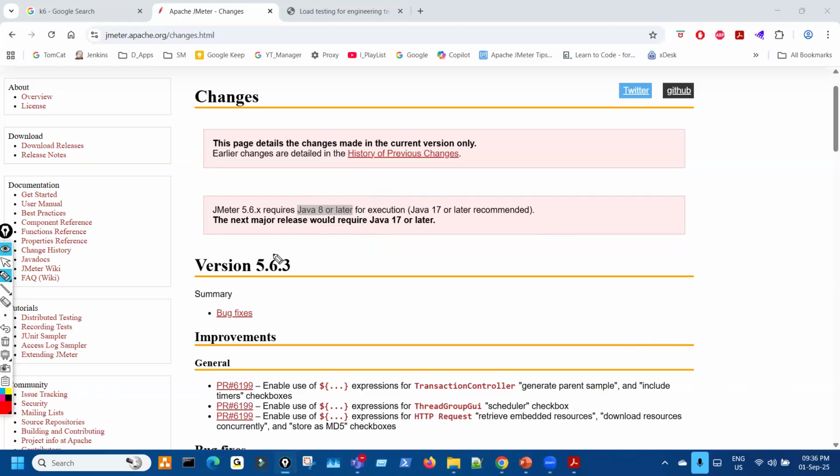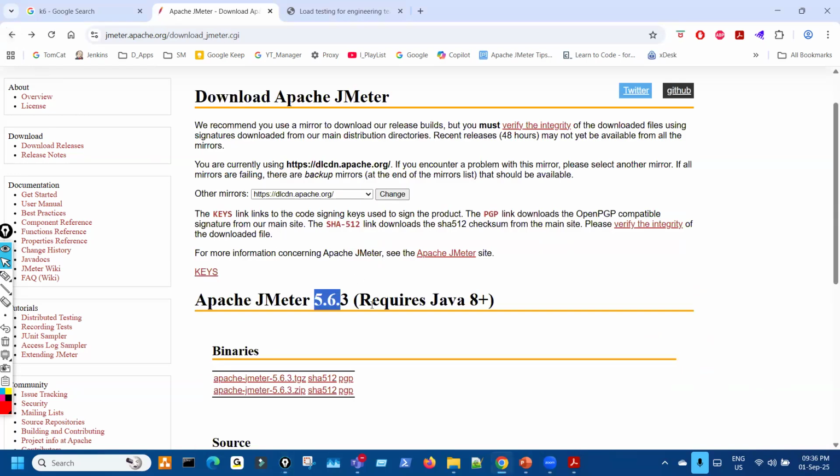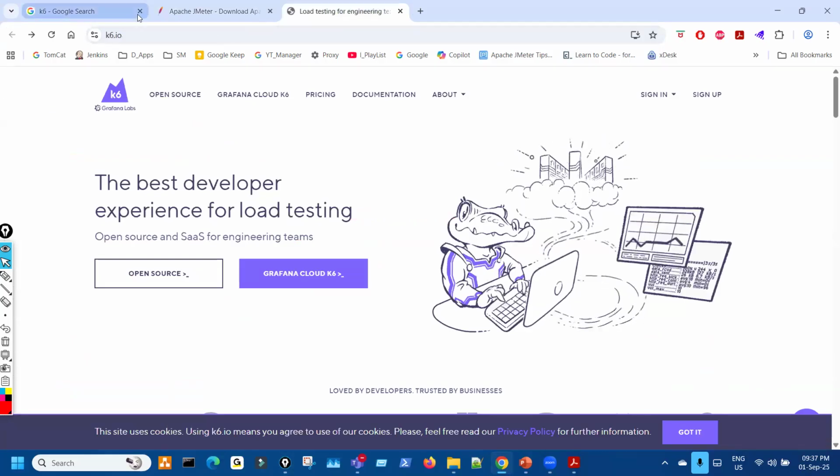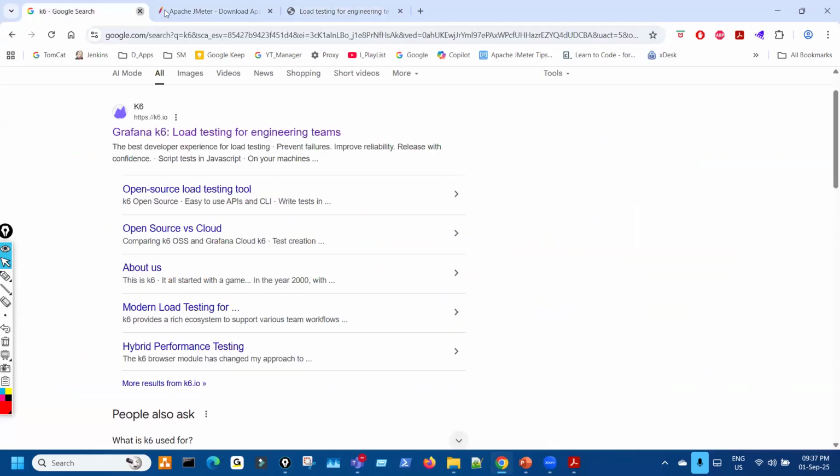So that's what they are saying: for now this version will require Java 8, but the next version you will need Java 17. We do not have to worry about that. I'm just saying we have to just install Java, the JDK. How to install it and other things, I'll tell you. So do not worry about that.